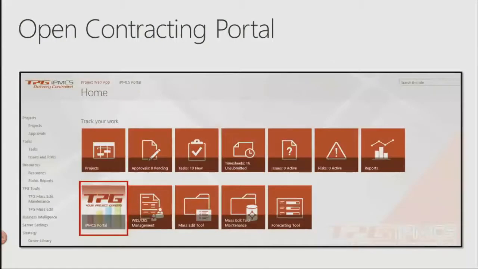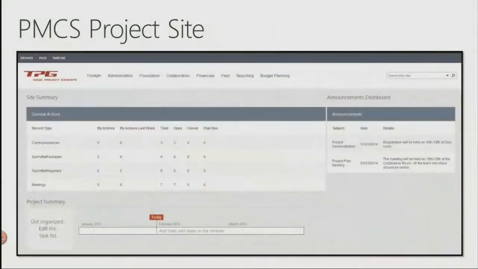So we're going to open up. This is a standard Project Server homepage. We go into a tool called PMCS. You can see it's fully integrated. This is the PMCS site. So it looks like a standard project site. It's got some other components in here.